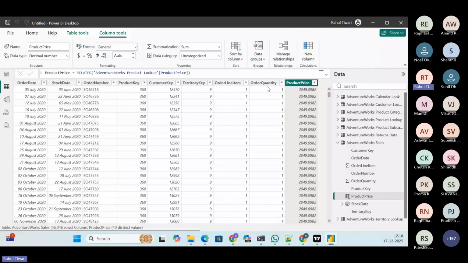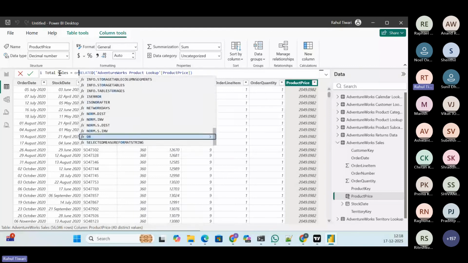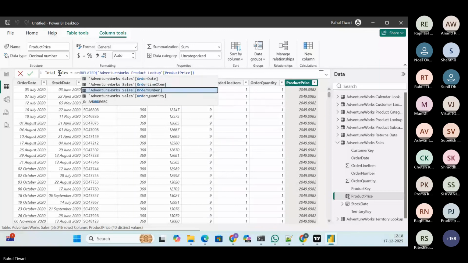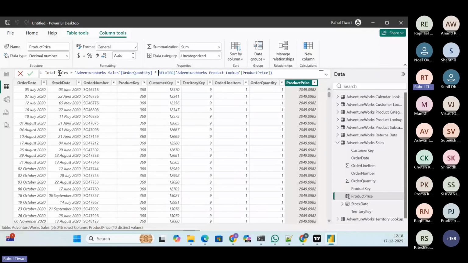So here I'll be saying total sales is equal to order quantity multiplied by product price, right? So you can see what happened. I multiplied the order quantity column, which is this column, with the product lookup table's product price column using the RELATED function. So that multiplication is done, which is giving me the total sales column.